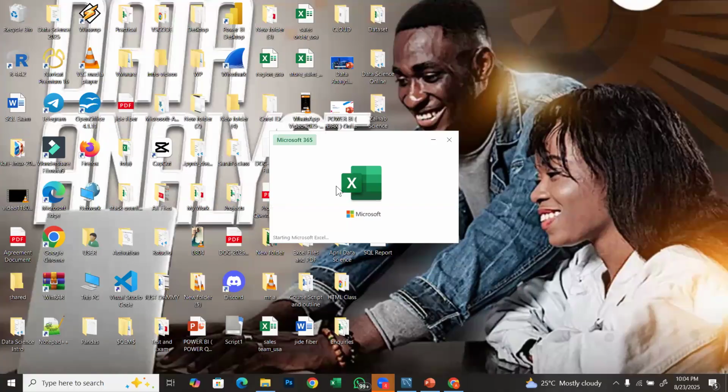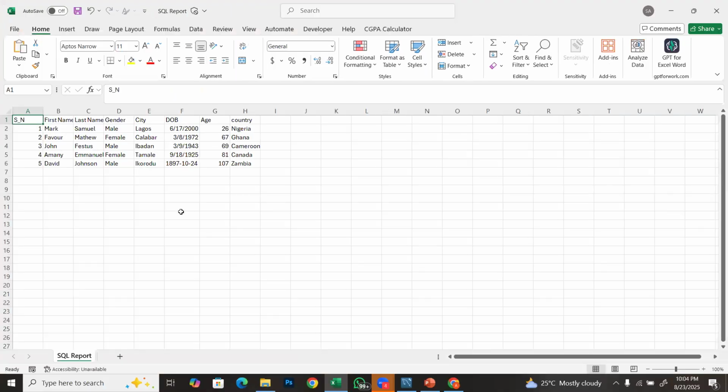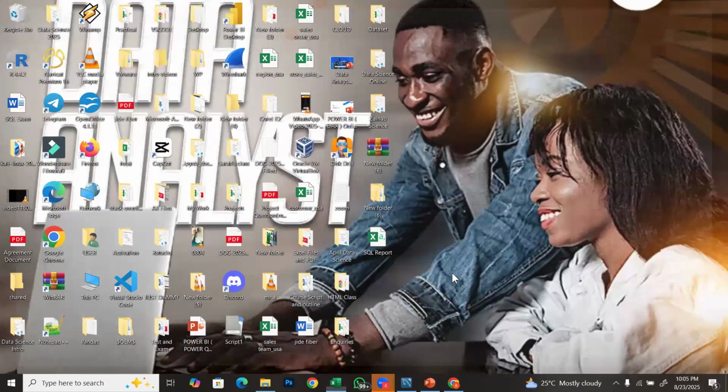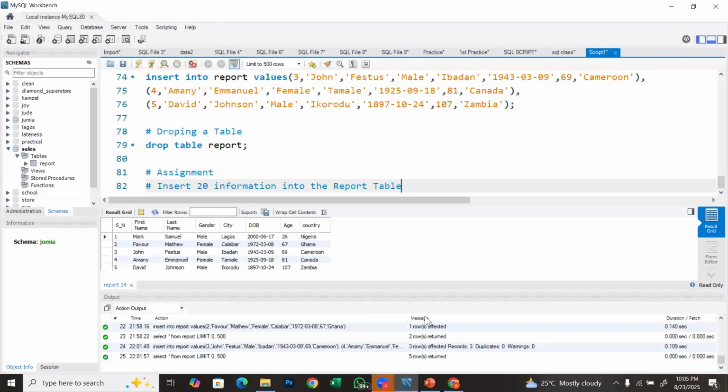So that should be saved on my desktop as CSV file. And in Excel, we should have this. Why does it not convert this? Oh, Excel does not get to 1897. That's why it does not know which date it belongs to. No problem. So that is that about that. That's your assignment. You have to insert 20 names into the report table and export it out.